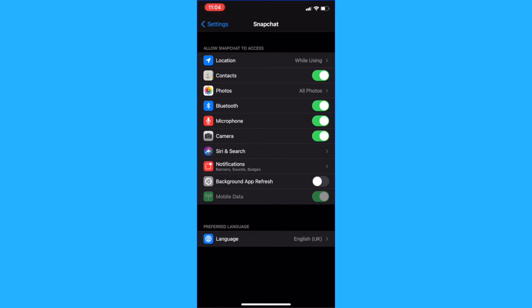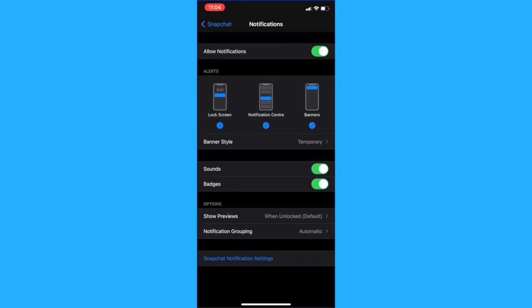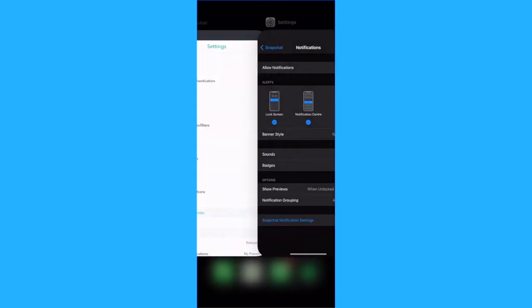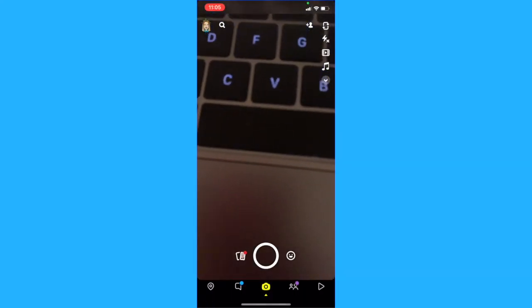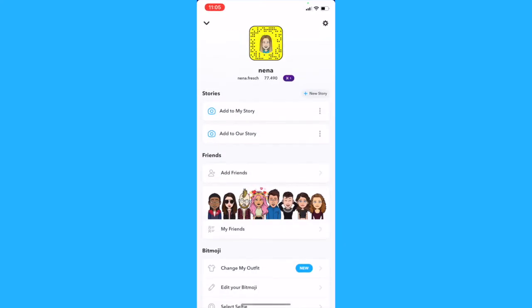In case you see the notification option, just click on it and make sure that all notifications are on. And in case you still don't see the notification option, you're just going to want to go back into your Snapchat app and click on your profile icon up in the left corner.